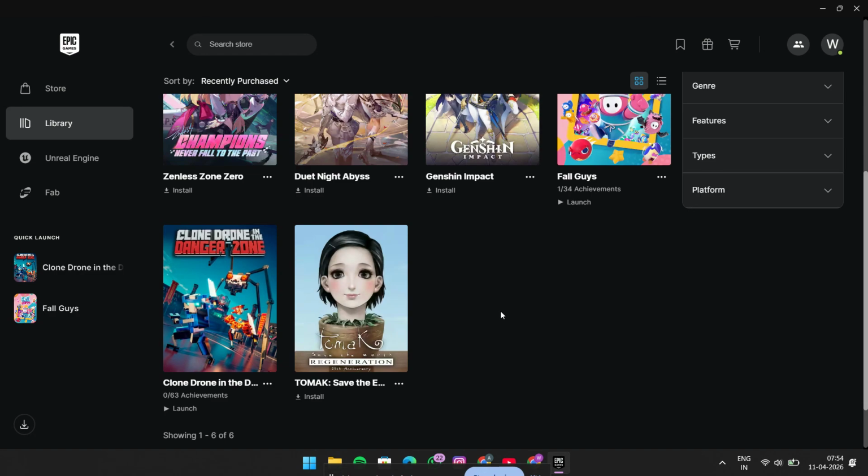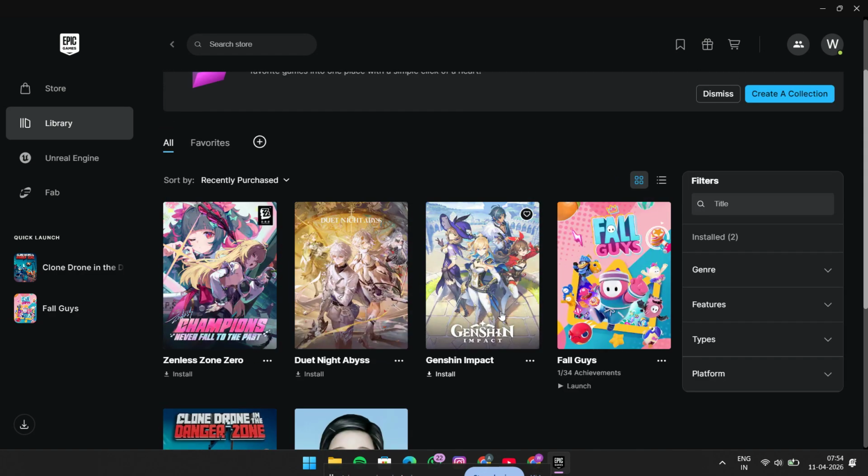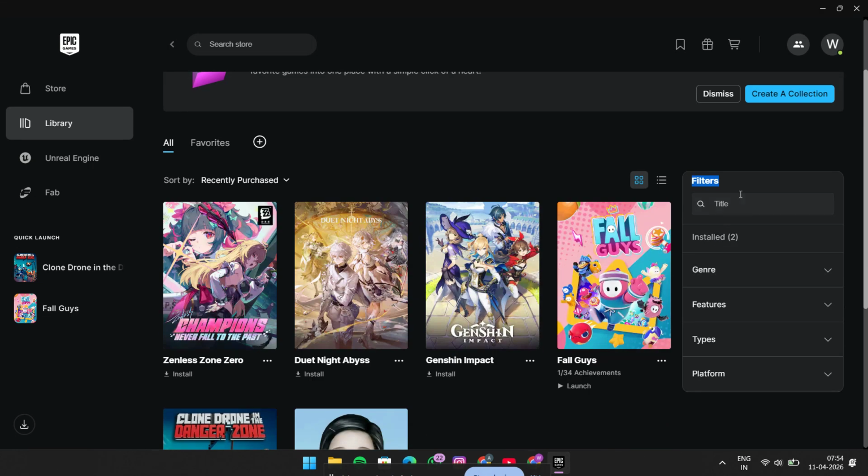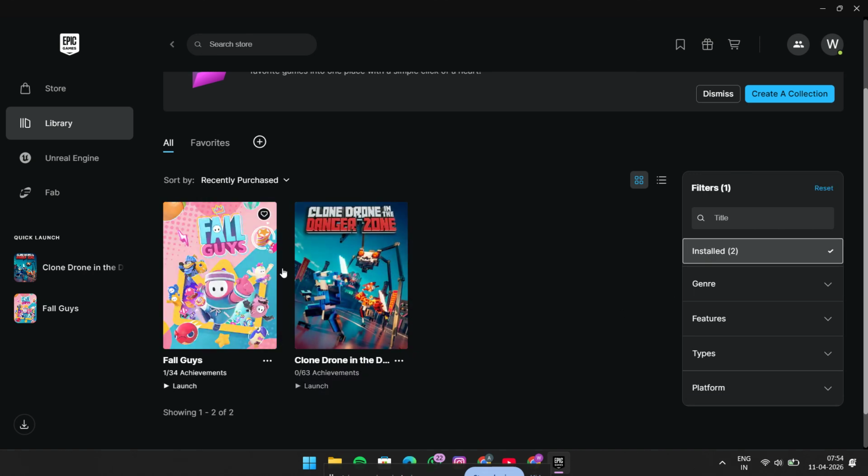If you want an even faster way to narrow things down, use the installed filter inside your library. Depending on how your library is displayed, you may see a filter option or a tag that says installed. Click that installed tag and Epic Games will filter out everything except the games that are already installed. This is especially useful if you have a big library and don't want to search through every single title manually. Once the filter is applied, you'll only see the games you can launch right away. From there, just pick the game you want and click launch.